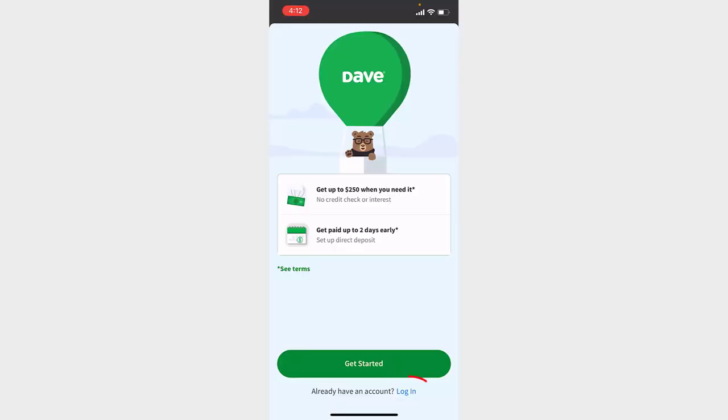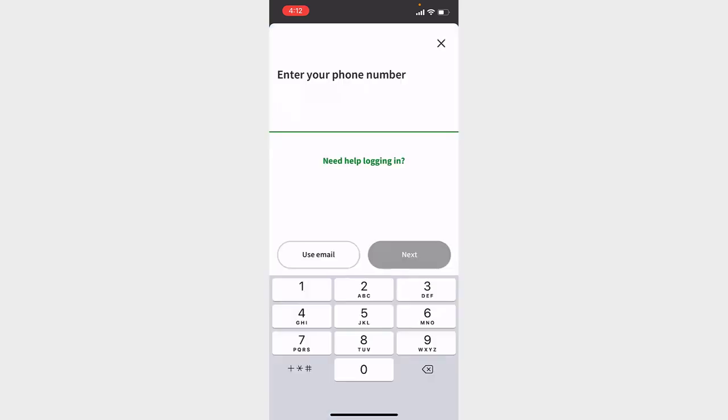In order to log in, tap on the option that says login on the bottom of your screen. Now this will take you to the sign in page. Here you can either log in by using your phone number or using your email. So if you are registered with your phone number, then type in your phone number and then tap on next.